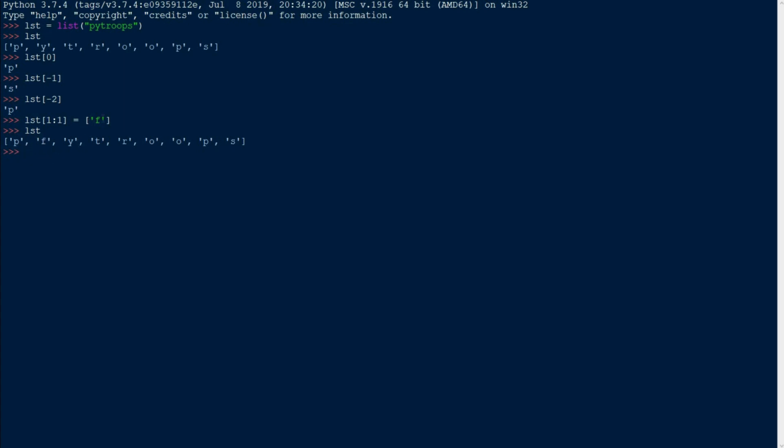It is not important that you type only one character or only one value over here. You can type a list over here as well, containing multiple values. Let's say lst[1:1] equals ['f', 'g', 'h']. Press enter, type lst again. See, we have fgh over here. Since we inserted fgh at the first index of the list, it starts from the first index, fgh, and we have f over here from the previous insertion.